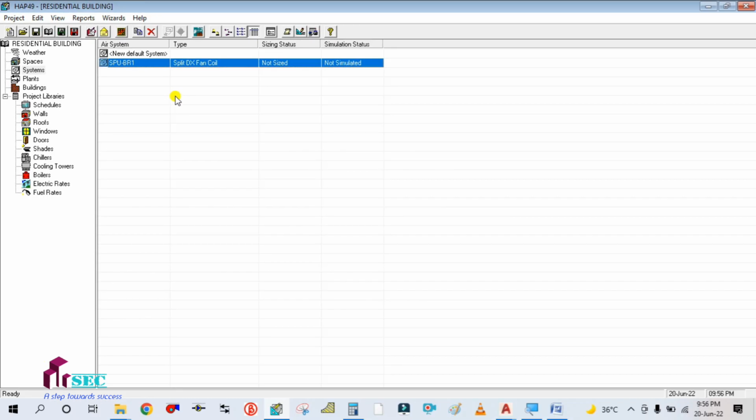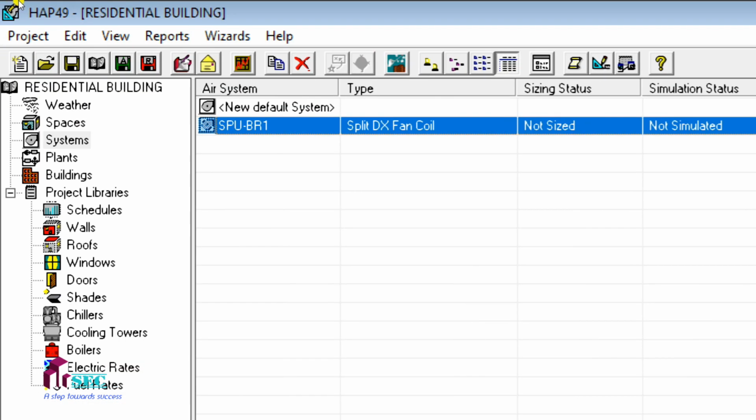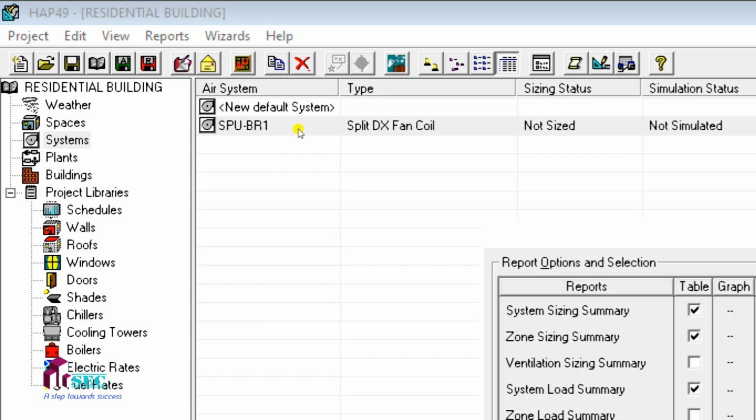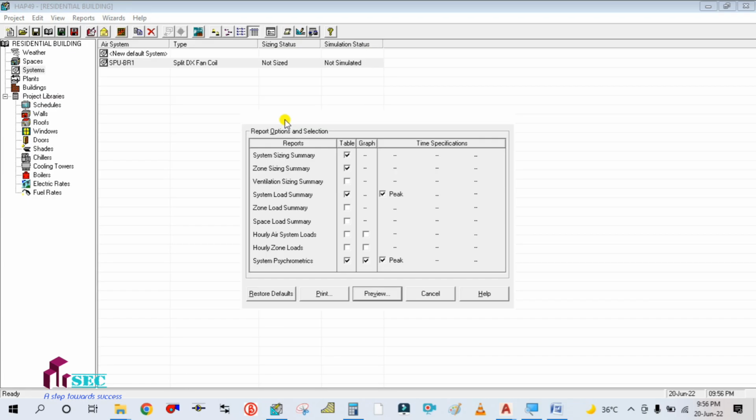Now the time is to generate the report. So simply select split unit 1 bedroom 1, and then you can see here this is your view design report button. Okay, so simply click on this. Okay, so you can see here these are your report options and selections. So I am going to select ventilation, heat load, and then preview.